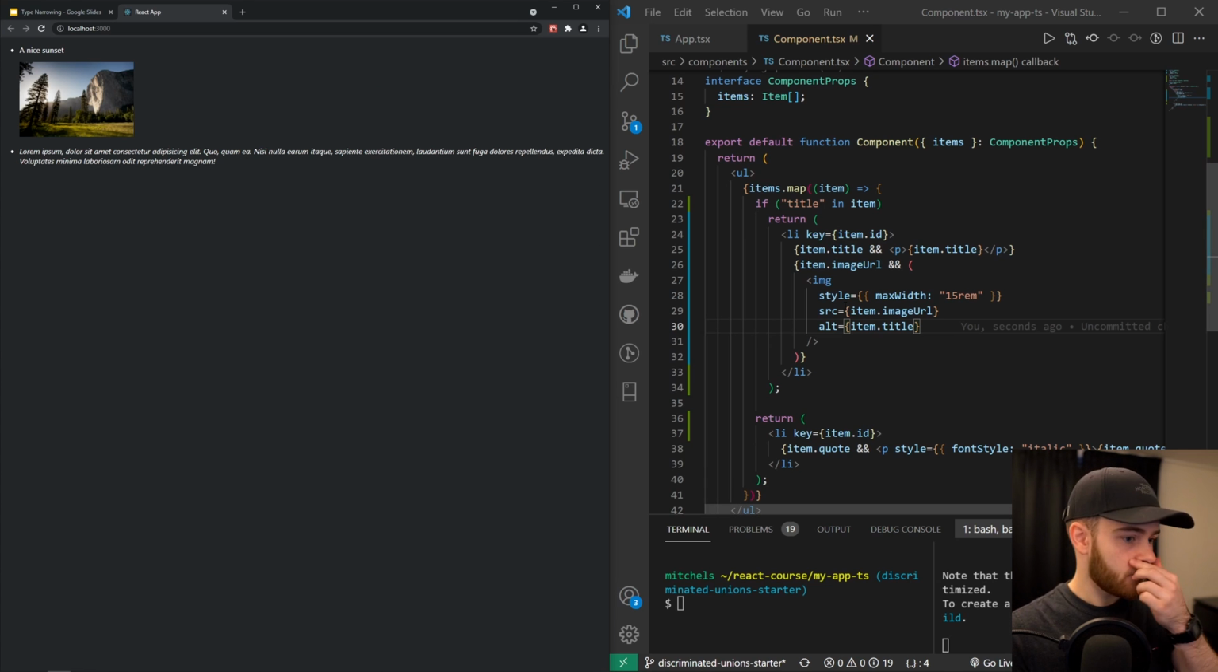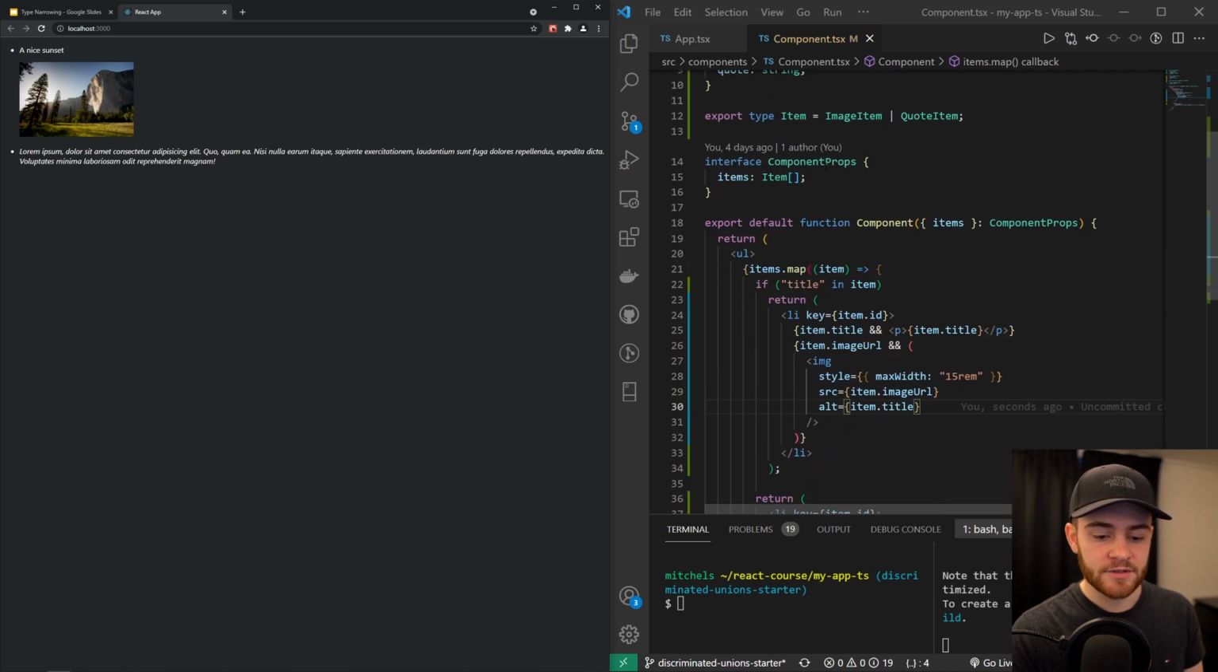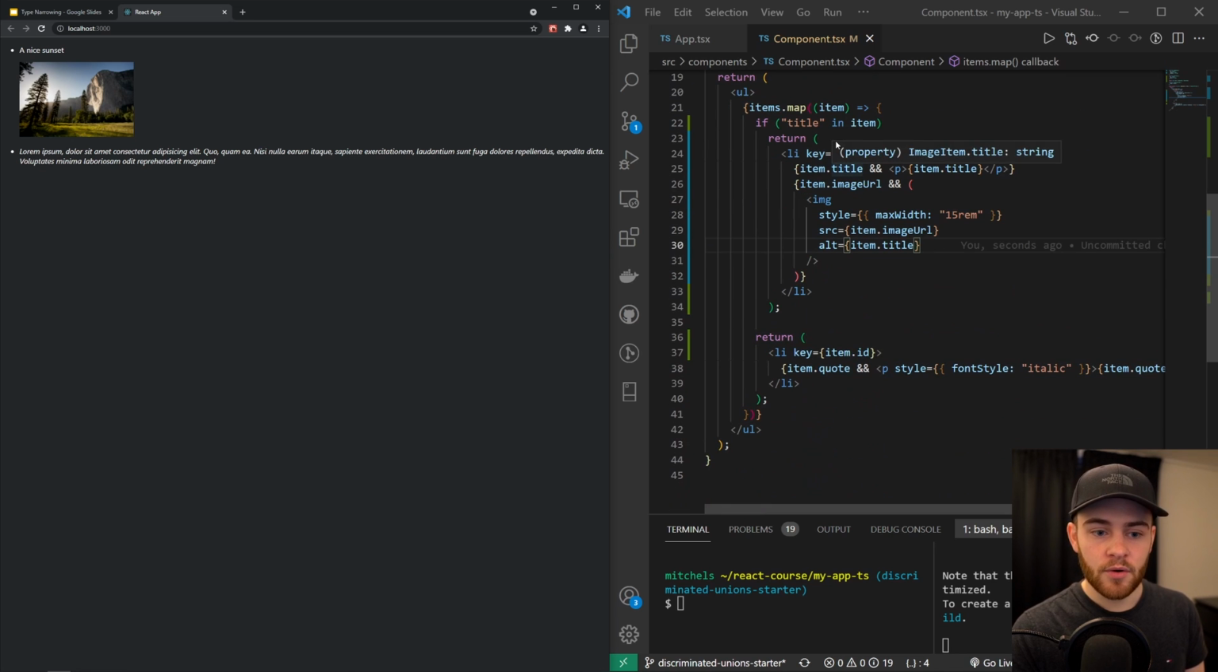But what's nice about this is that, for example, let's imagine these interfaces would have been a lot longer, right? So we would have more properties on the objects. Then TypeScript will do type checking because it knows that this item is of a certain type. So it also makes it a lot easier for you to not make mistakes, essentially.